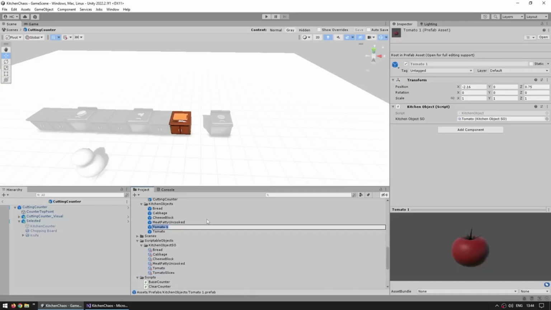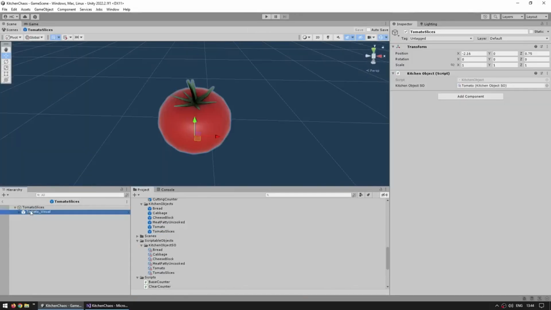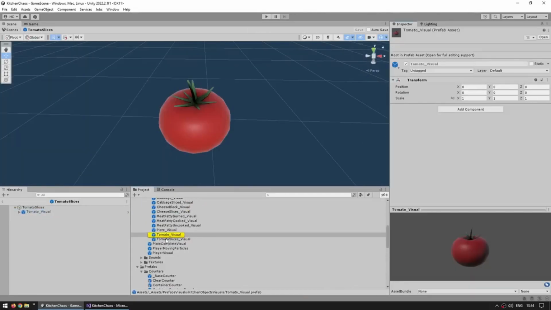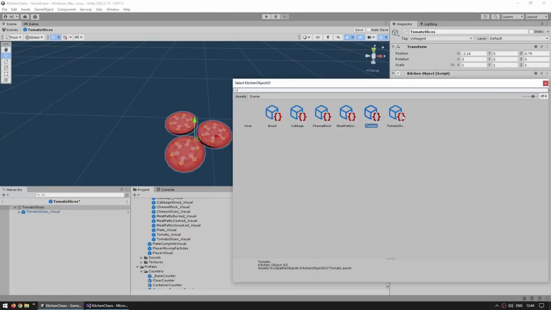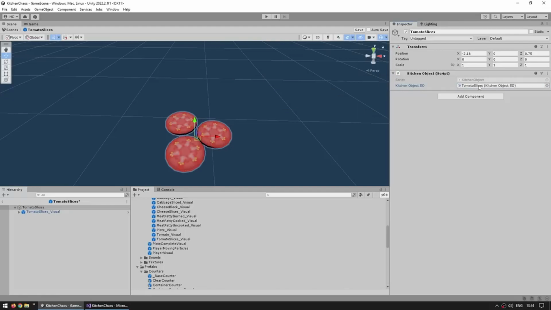So let's once again do the same thing. Tomato slices, make the prefab. Let's go inside this prefab. Let's modify the visual. So use the tomato slices visual. Okay, and drag the reference for the other kitchen object for the tomato slices. Okay, so the visual prefab is good.